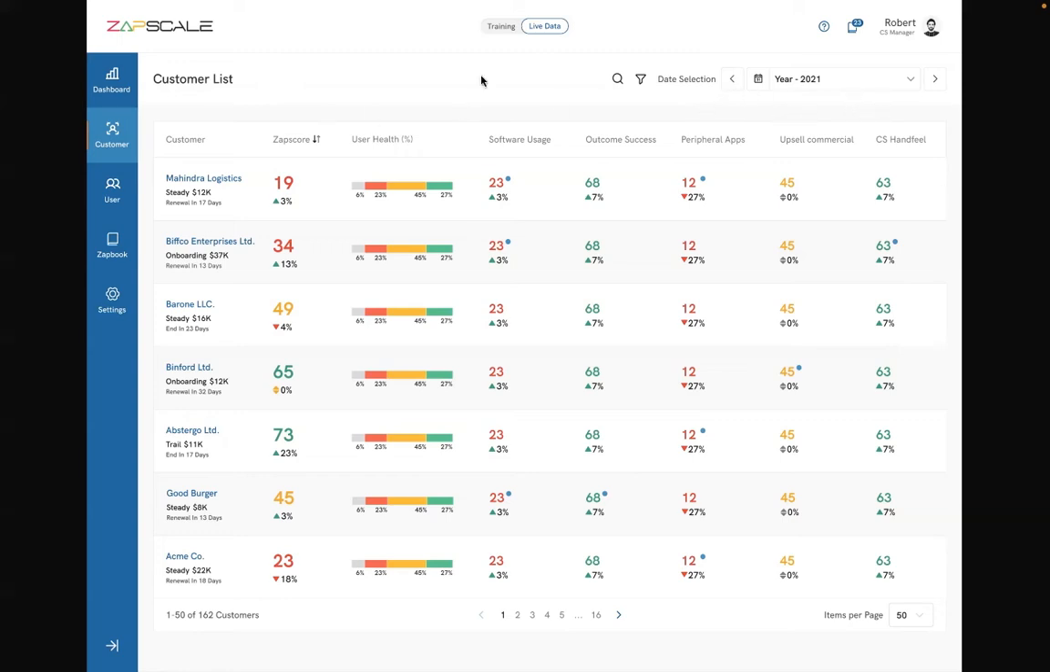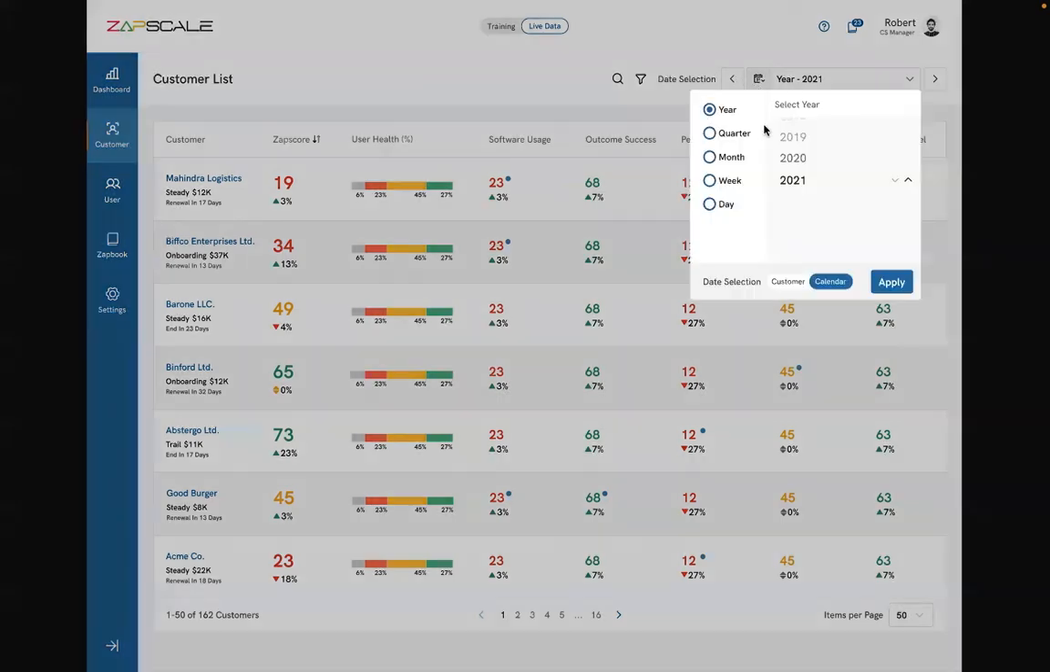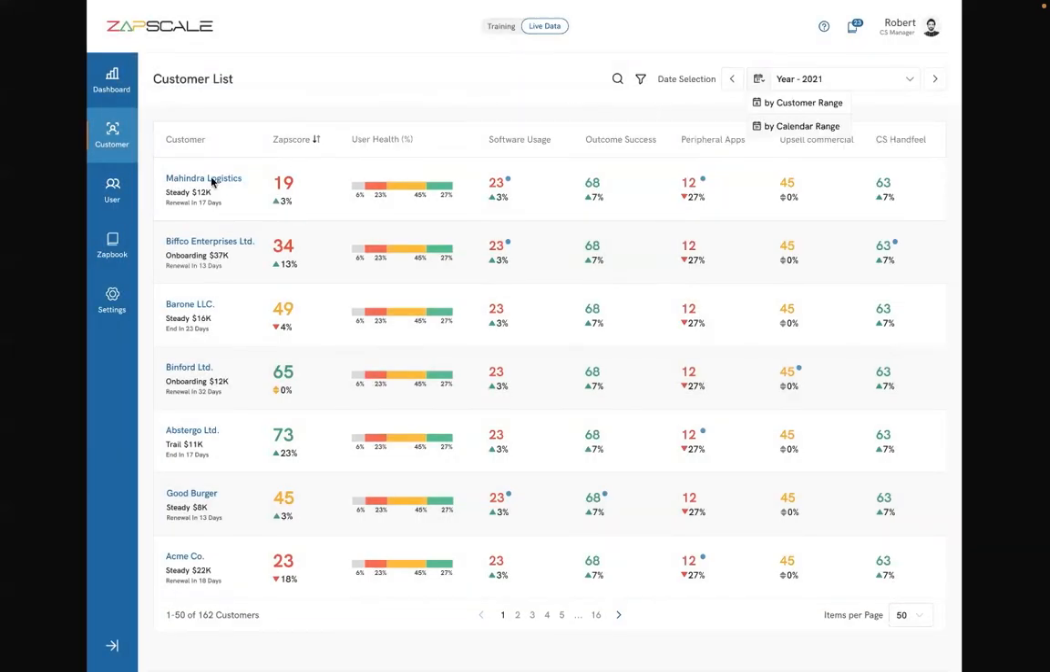Each of these scores is populated on a daily basis. You can look at it on a yearly, quarterly, monthly, or weekly basis. From here, you can also see that under each customer, you see the health profile of the users. Particularly for Mahindra Logistics, 27% of the users are doing good, 45% are okay, and 23% are in bad health. And 6% of the users are inactive on your product at this point of time.